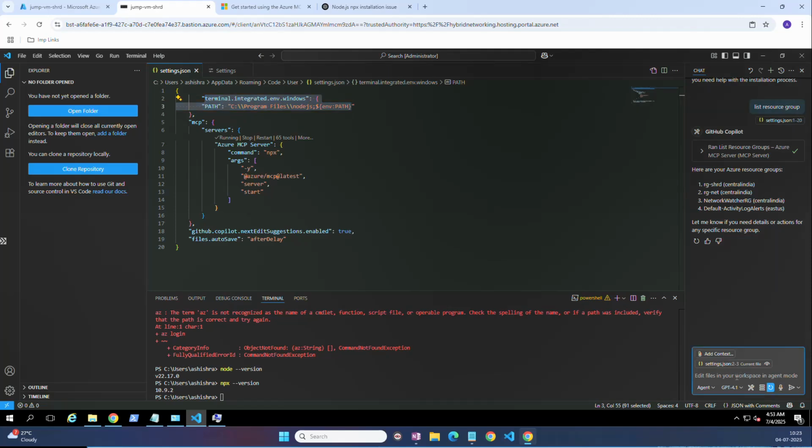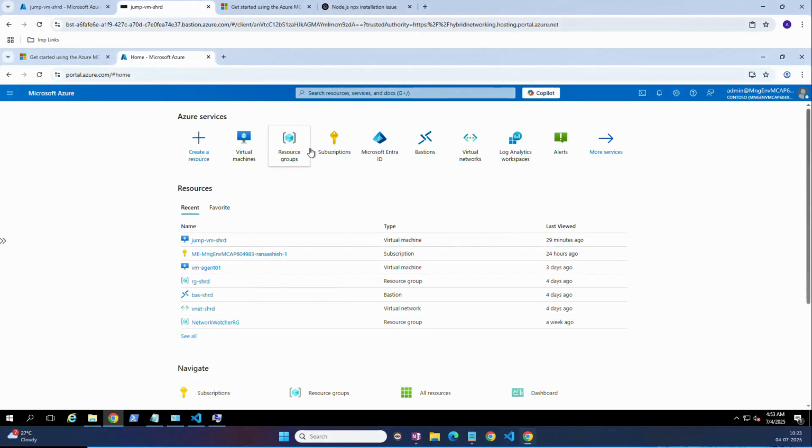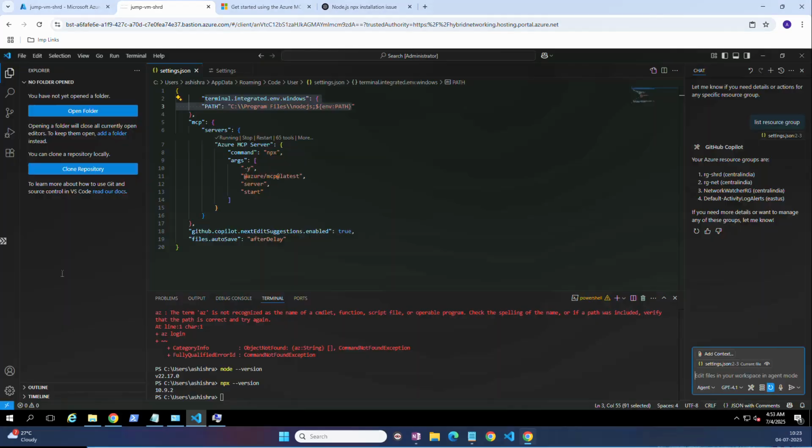Let me just run the command here: list resource groups. It may fail. Let's see. It's able to show us RG-shared and RG-net, even if I don't have Azure CLI installed. So let me just try deleting one. I will also show you on my resource groups, these two I have. Let me delete one. Delete resource group RG-net.